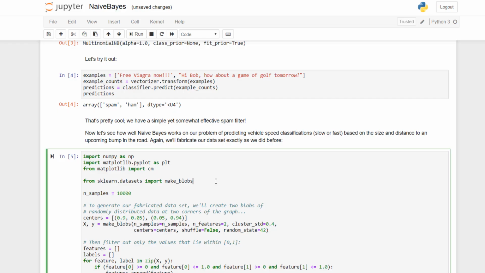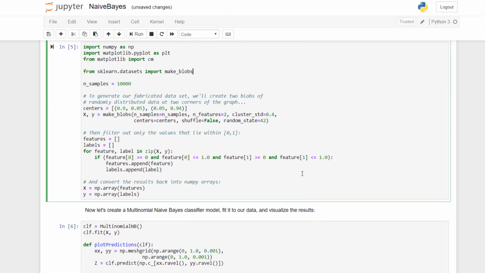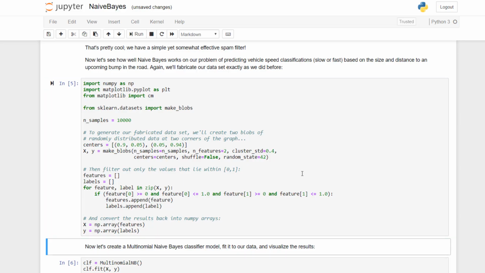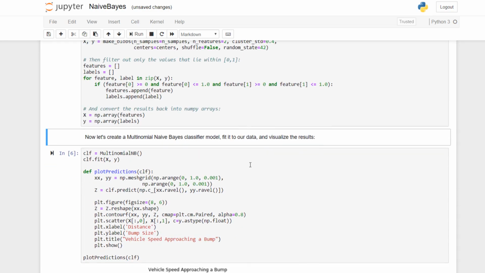So we'll start by fabricating our data set in exactly the same way as we did before to keep things fair and square. So we're going to fabricate this fake data set of vehicles that were driving slow or fast given a given distance to a bump and how big that bump is. It's much more straightforward to create a multinomial naive Bayes classifier for this because our data is already numeric in nature. We don't have to transform that in any way or load up a bunch of data files of emails and convert that into count vectorizers. We can just plug it right into our model.